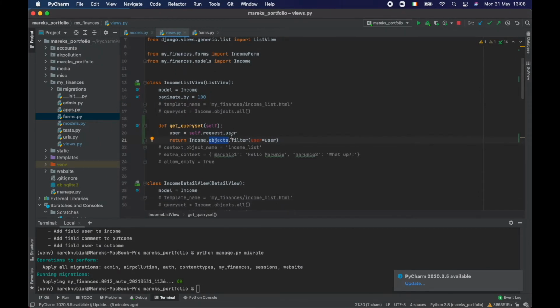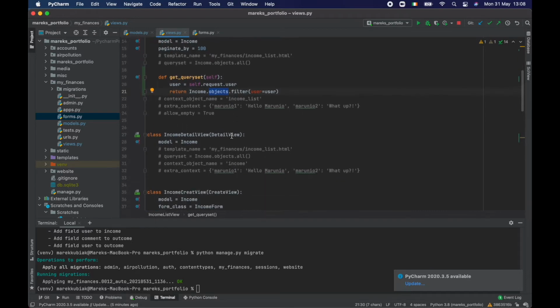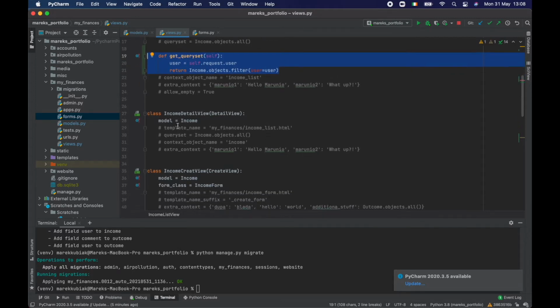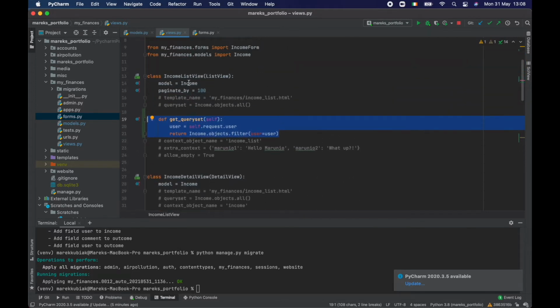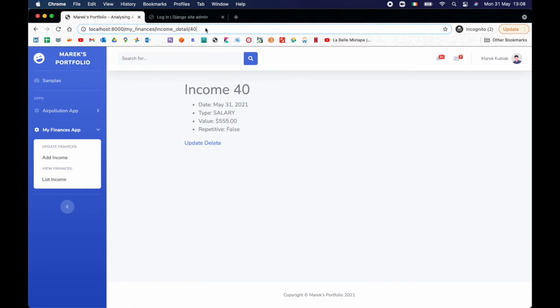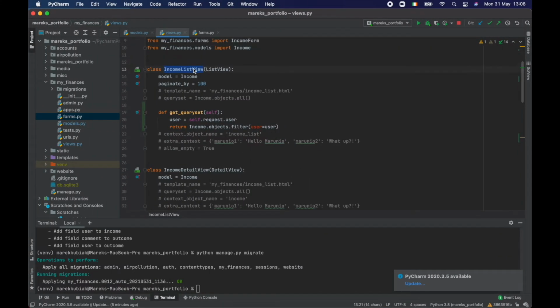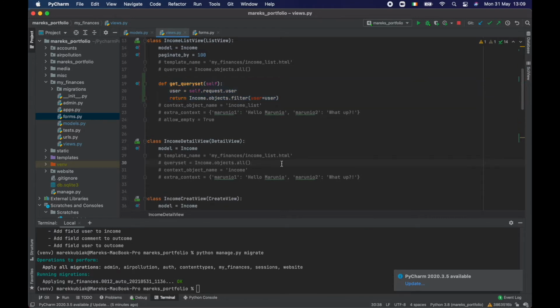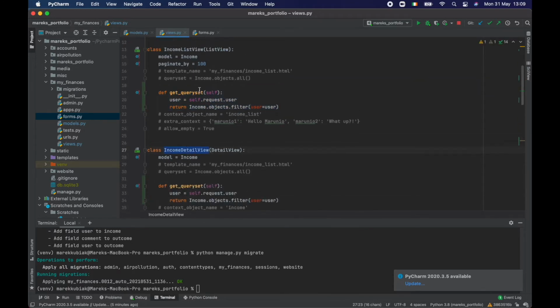What we need to do is make sure that we stick to whatever is our income, outcome, and so on, so we might want to add that to all of the different views. Because if I'm logged in as Marek and I open detail 40, if I go to 41, I can still see what's going on in somebody else's incomes. So that's not, we shouldn't be able to do that. And so what I want to do is I'm just going to copy this and paste it in every single view.